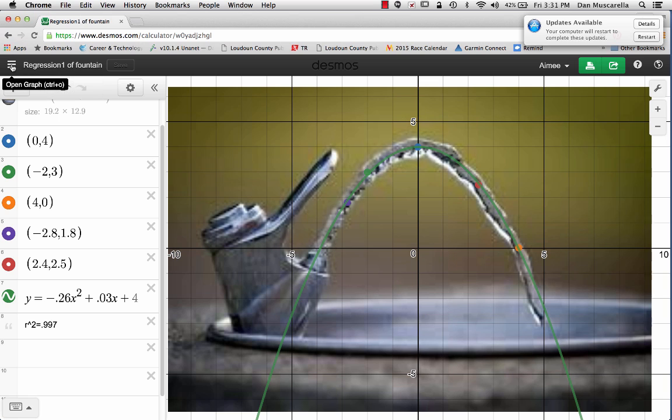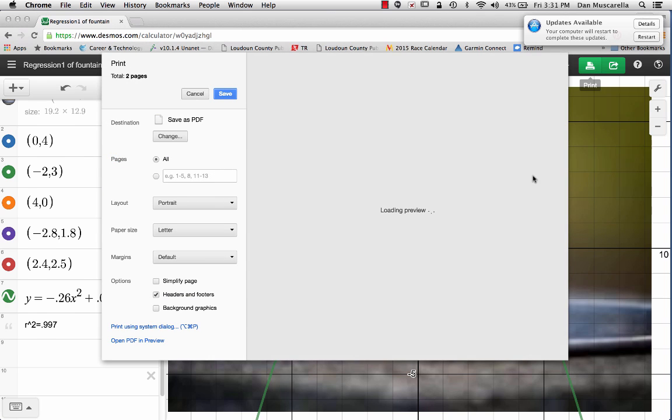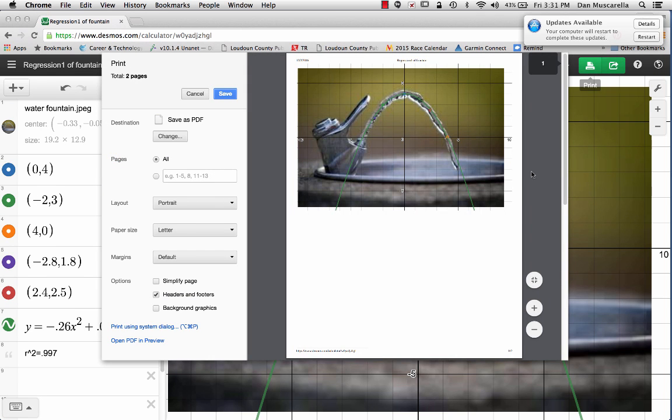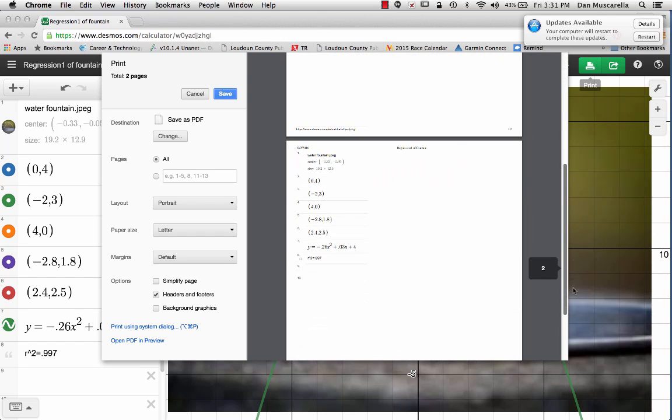In order to print it, you can go over here to print, and of course just pick where you want it to go. It'll print off 2 sheets of paper, one that has your picture and your parabola, and the next one that has all of your information. You need both of these sheets of paper, okay?